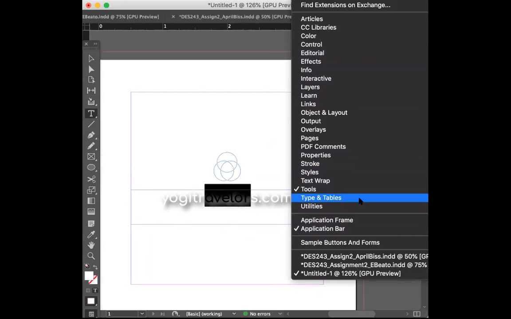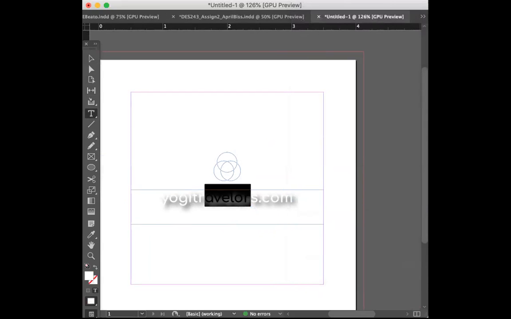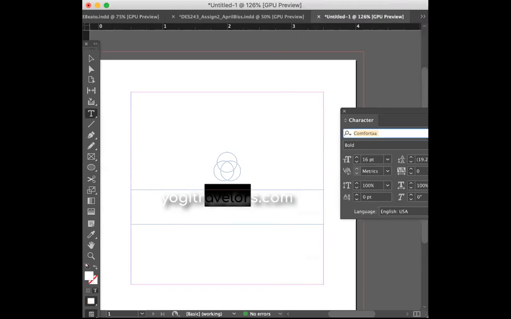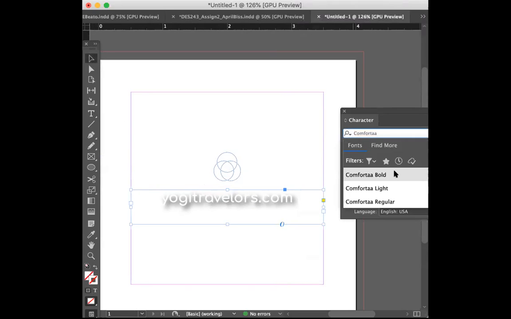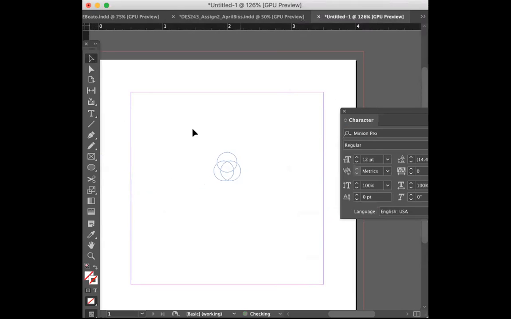Character, type, tables, character. So this is, hold on one second, guys. My characters, every time I touch my type character palette, it takes forever. Okay. So what I'm going to do is I'm just going to get rid of this because I could do this very easily in Photoshop here. Just going to delete it.